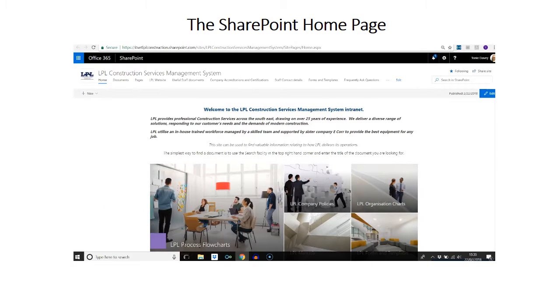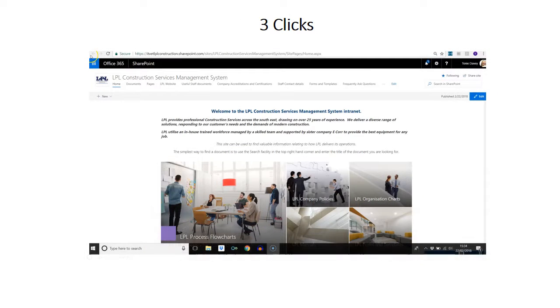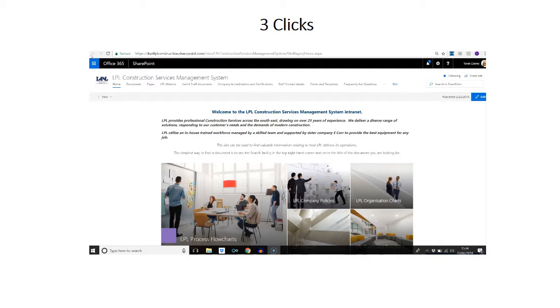The homepage, which you can see here, acts as a focal point for our site. The site has been set up based on the principle of giving access to a document in 3 clicks or less.